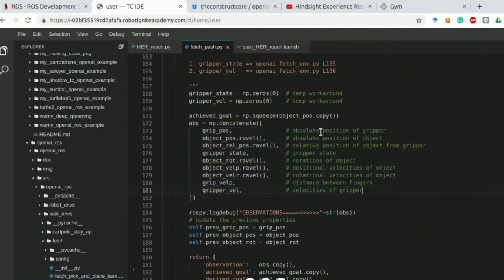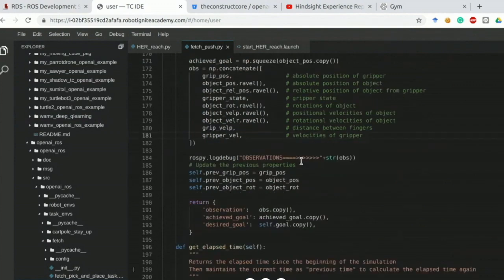This is the observation: the absolute position of the gripper, the end effector, and objects, and also the relative position from the gripper. And we also need to check the gripper states. The gripper states are about the fingers, the distance of the fingers. But in the task of reach, we don't need to change the fingers. They are rather fixed, because we don't need to pick or use the fingers. Then the rotation of objects, positional velocities of objects, rotational velocities of objects, distance between fingers, and velocity of grippers.